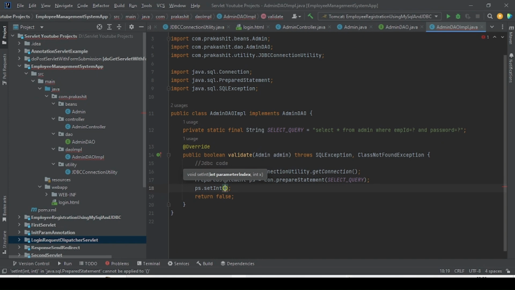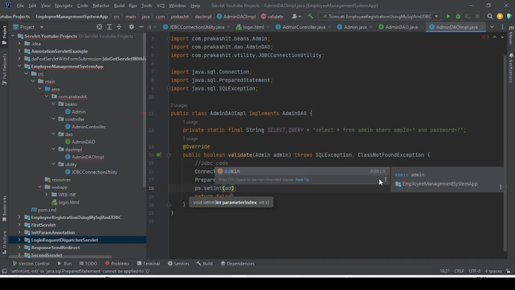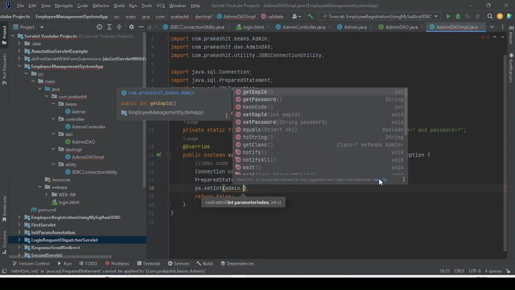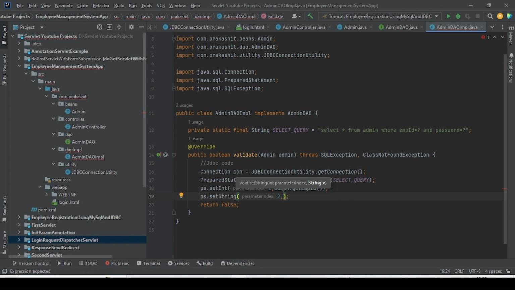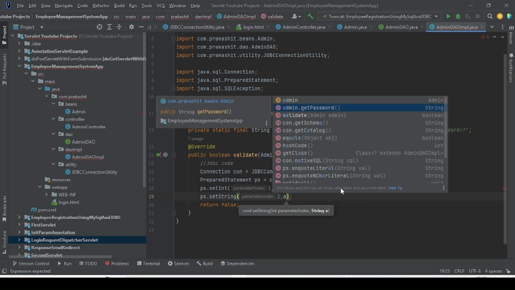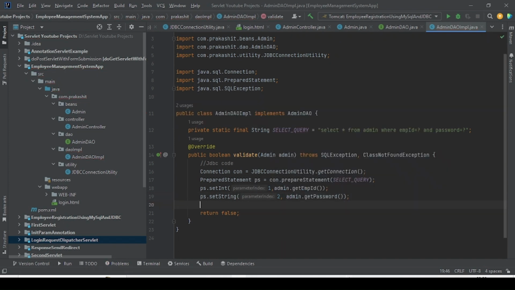ps dot set string, from admin dot get empid, that is the parameter one index, and ps dot set string second parameter is which one, admin dot get password. Okay, so I want to write this, whatever the query is, it is executed. So I have created the connection and set, and that is done.